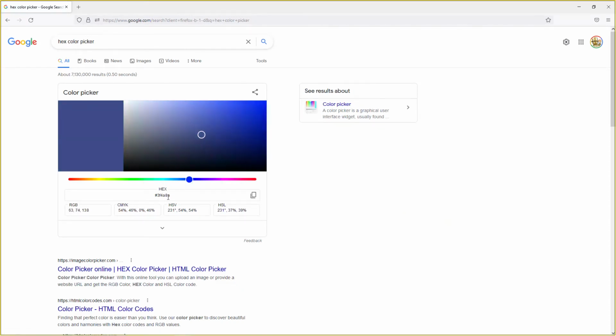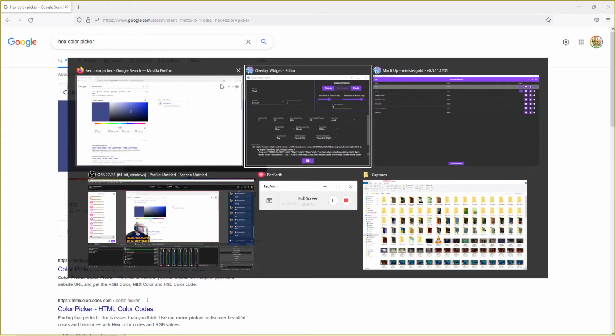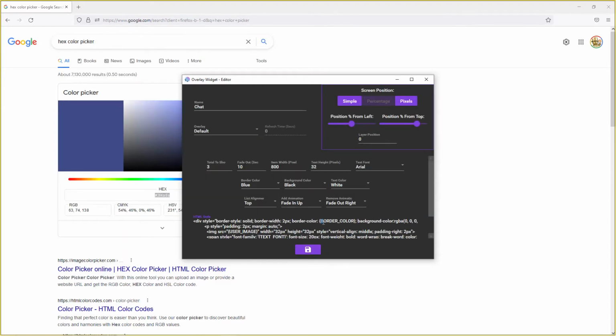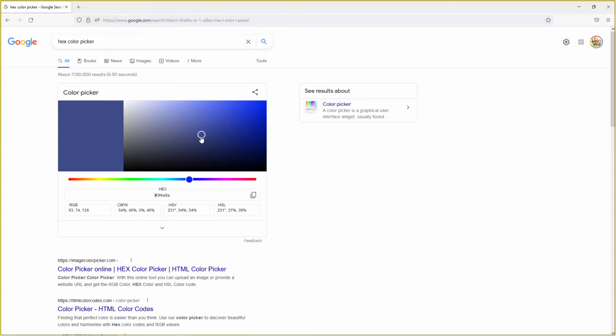you can pick. So you just put in, instead of where it says border color, you put hash and this series of numbers and letters. You put that right over here where it says border color. It might even take it over here, actually. No, it won't actually. So let's test that real quick.